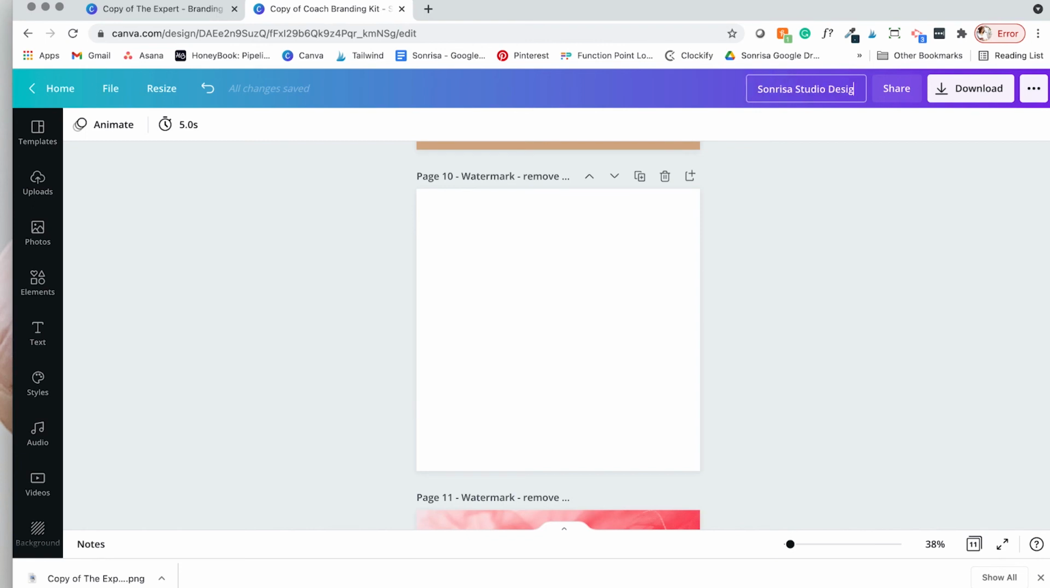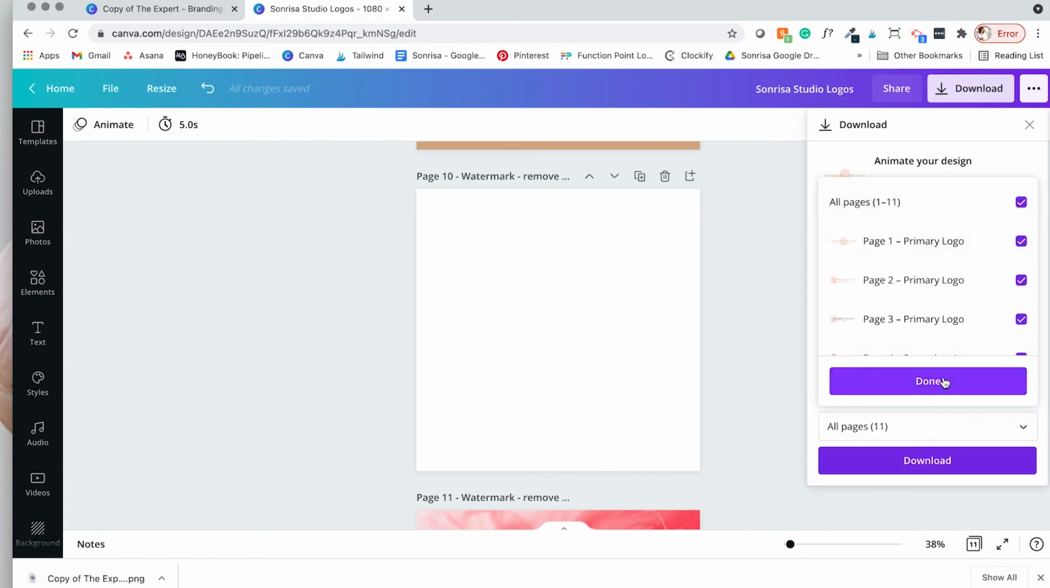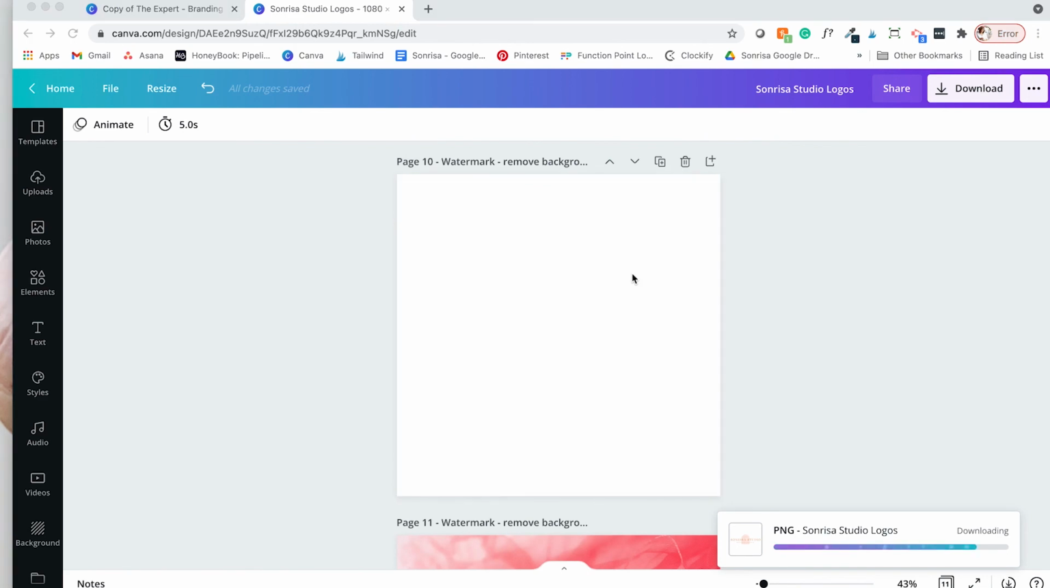Okay, now that all your logos are in this file, let's go ahead and export them. Come up here to download and select PNG, and make sure to turn on transparent background so you don't have a white background behind all your logos. And I would go ahead and have all your pages selected and download. Now all your logos are in a zip folder on your computer, and that's it. You have all your logo files ready to go, as well as your brand board to refer back to when designing the rest of your brand assets.